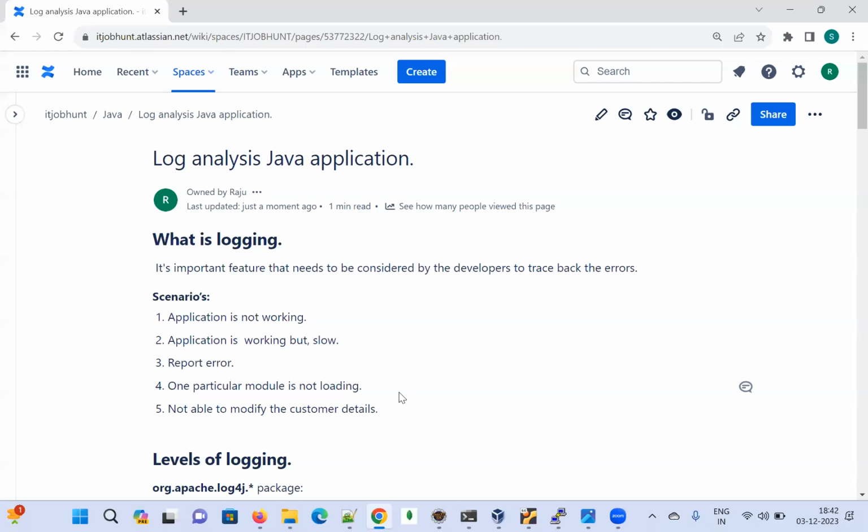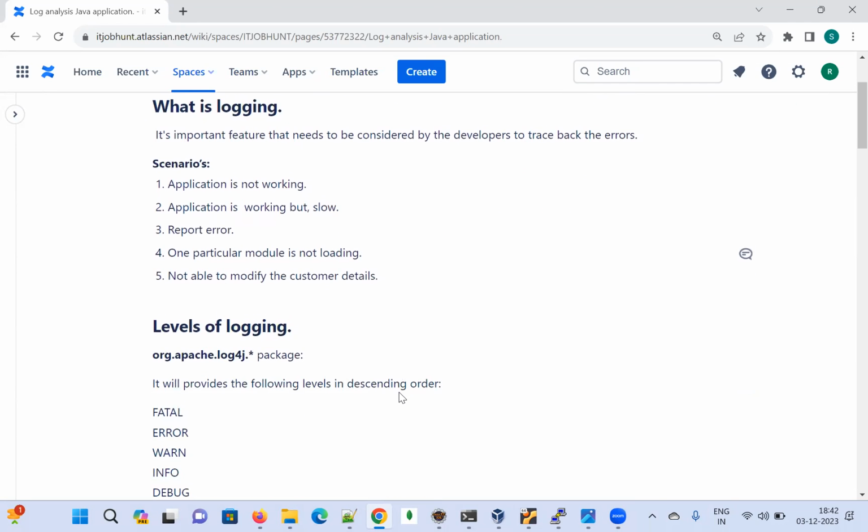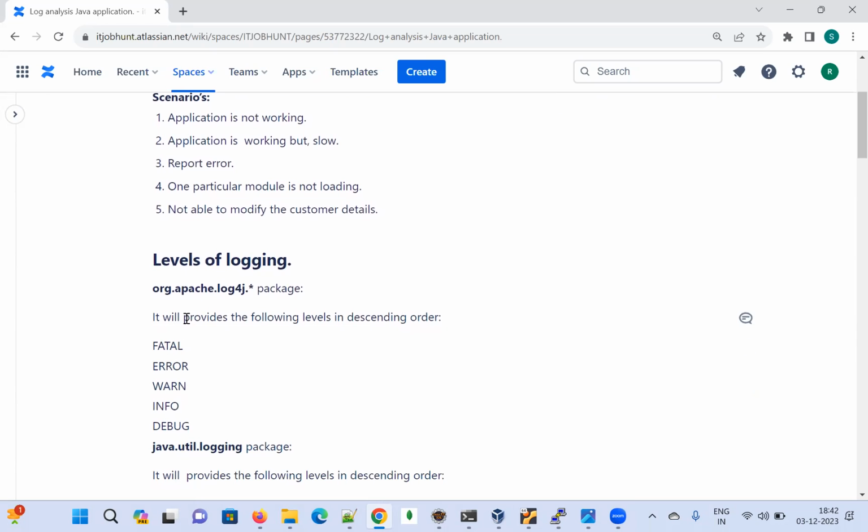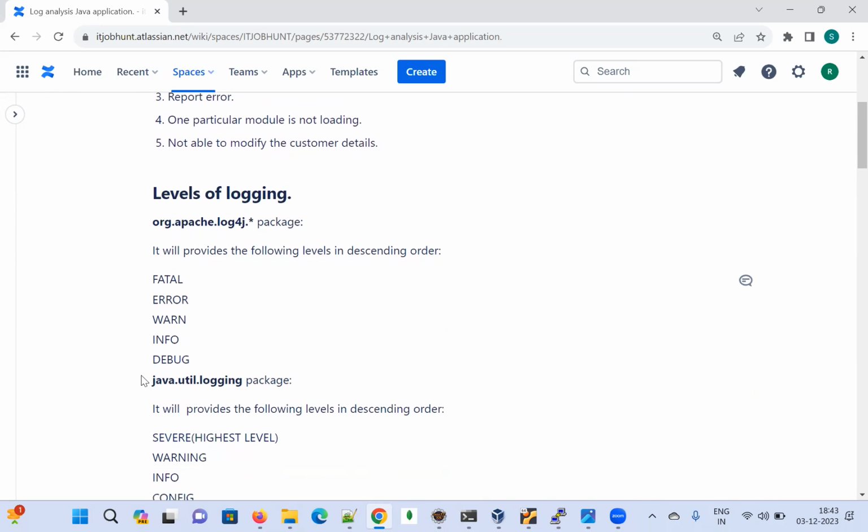Let us see what the levels of logging are here and what packages the developers are going to use. You need not worry about the packages; it is just for your understanding that I am showing you. In our project we have used the org.apache.log4j package, and we can also use the java.util.logging package.